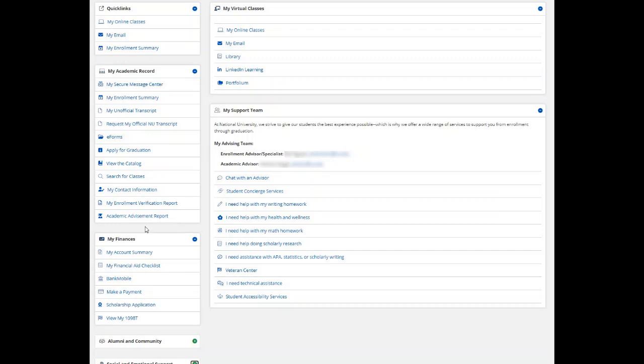The next section is the My Finance section. This is going to include everything to do with your finances, including your financial aid checklist, which will show you what may still be needed to complete setting up your financial aid. You also have make a payment option here if you plan on paying for your classes out of pocket.